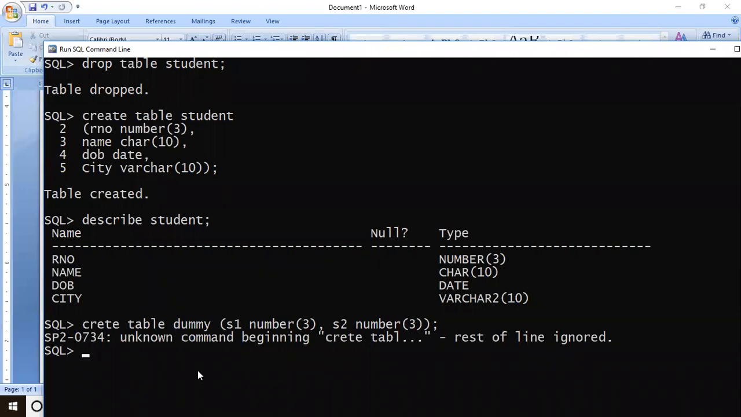What is the mistake here? What's the problem? Why is it giving an error? Spelling of create.